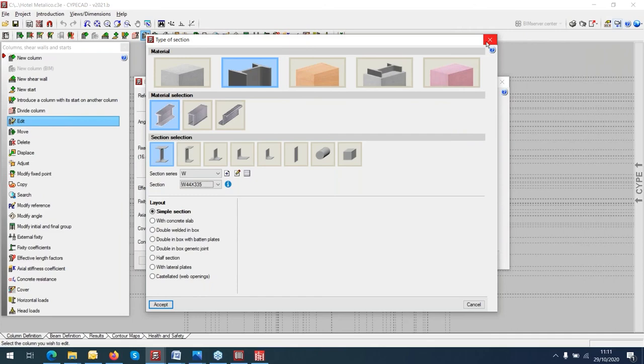Suppose the column is coming from the ground. That column at the bottom has the vinculation. They call it the vinculation. The same vinculation, you can do it on top anywhere.